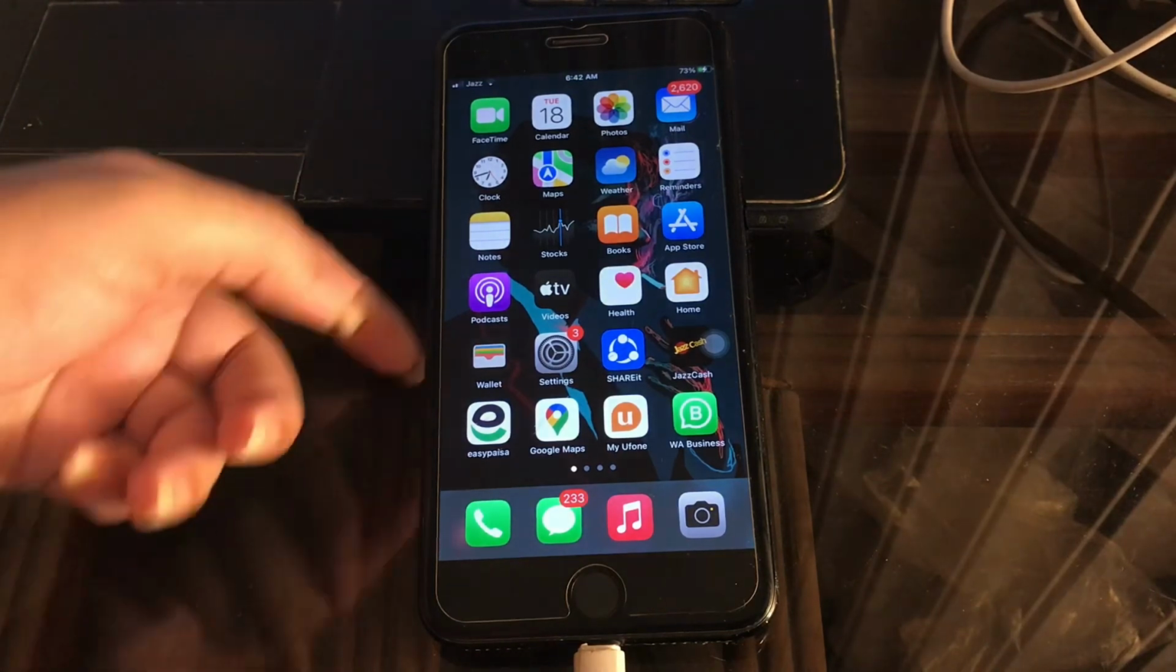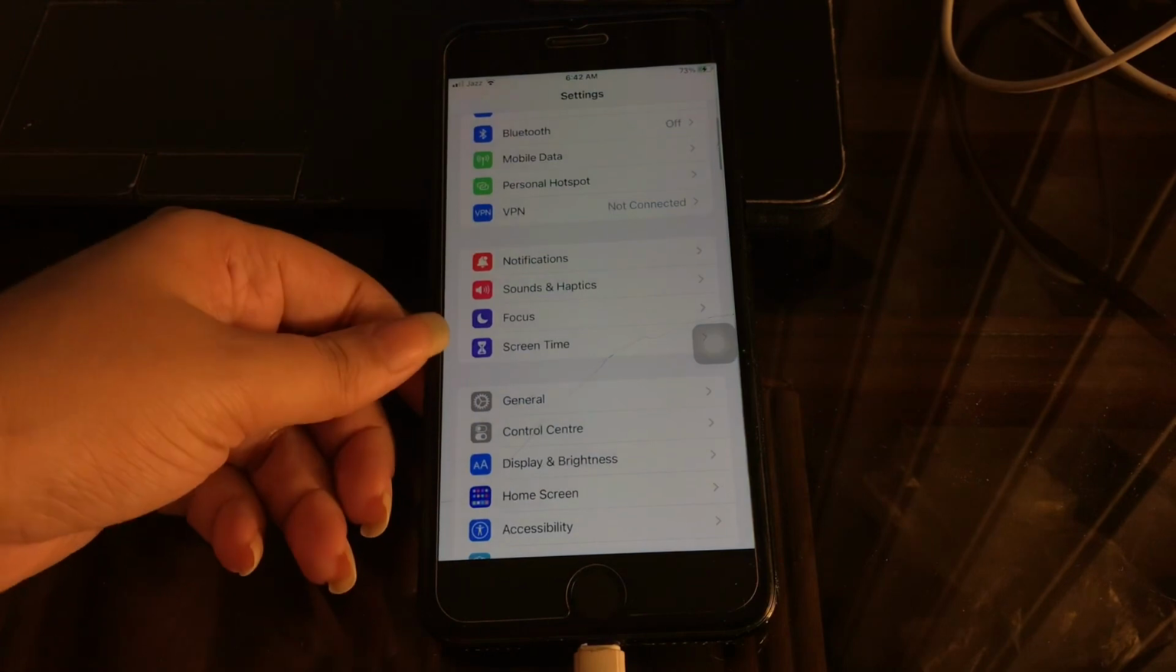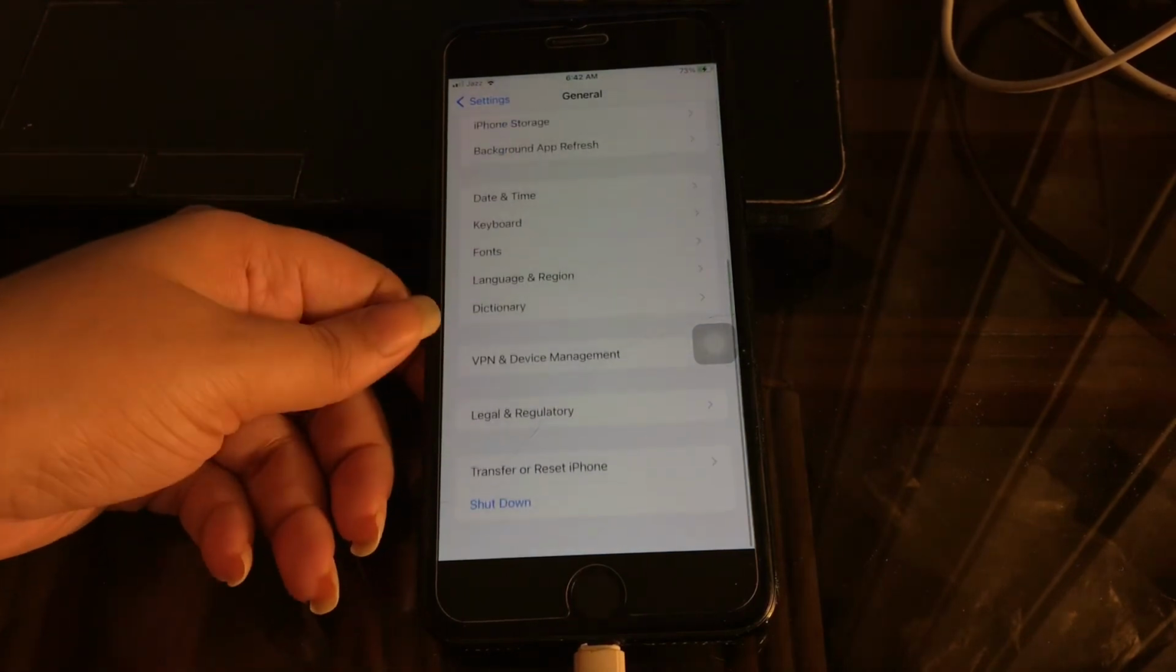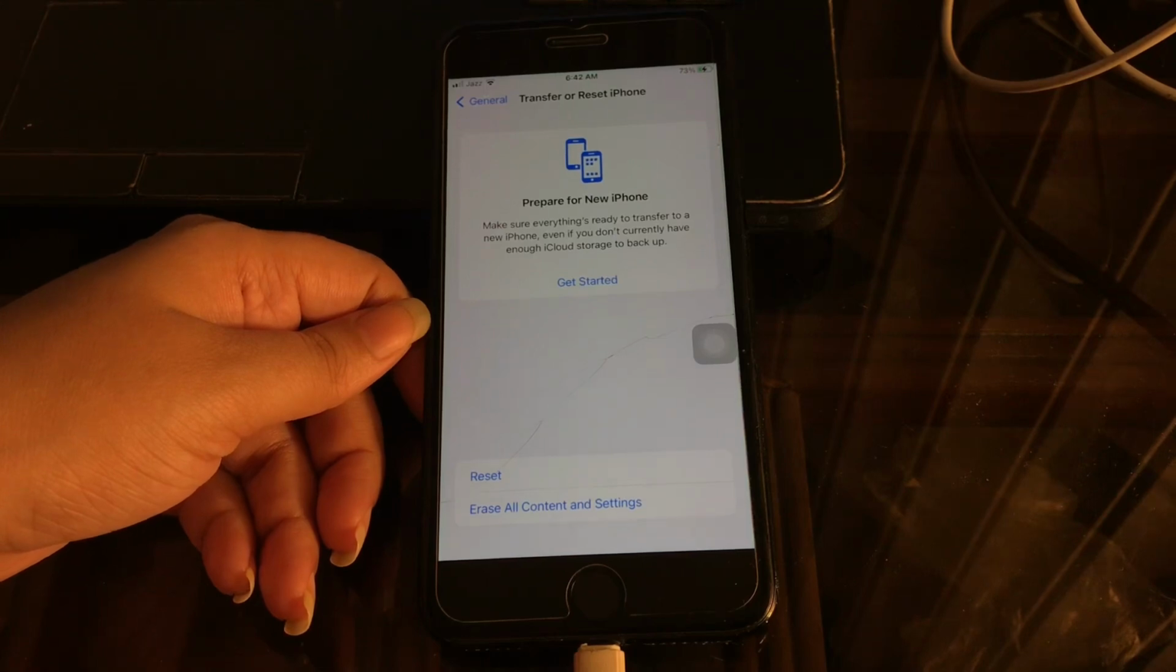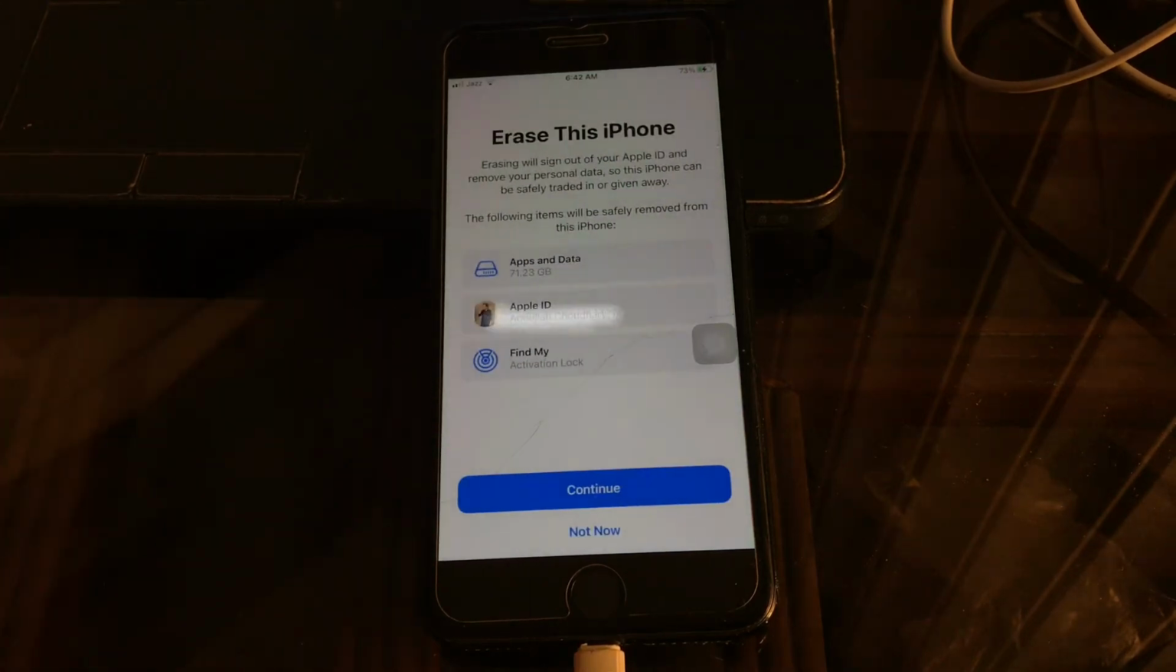For this, open the settings app, tap on it, scroll down and then tap on general, scroll down to the bottom and then tap on transfer or reset iPhone and then tap on reset all content and settings. Tap on continue on the initial window and follow all the on-screen instructions from then onwards to carry out the process of factory reset. And also you should try to clean the SIM card.